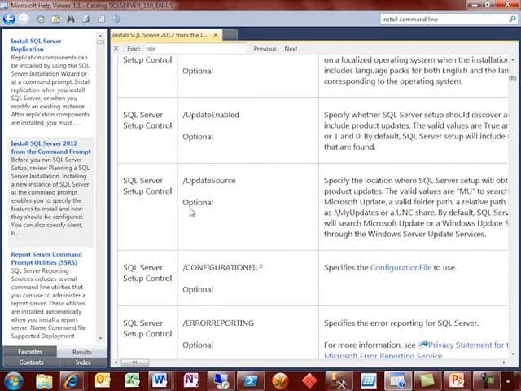Okay, so update source. And this is a really good one, because if you have different service packs or different cumulative updates, or CUs as we call them, then you can actually have those folded in to your main install at the time, and you don't have to worry about installing SQL and then patching it later. You can have it patched at the same time that you're installing it to the exact service pack level that you want. So that's a really nice feature.